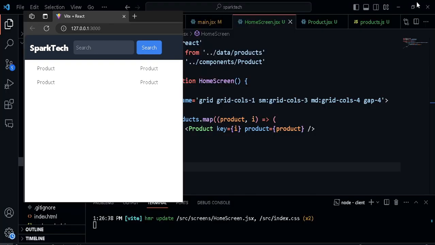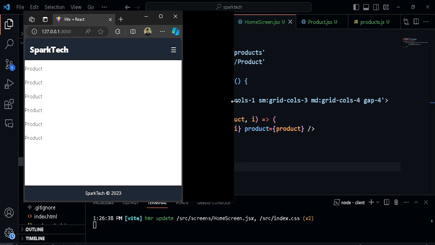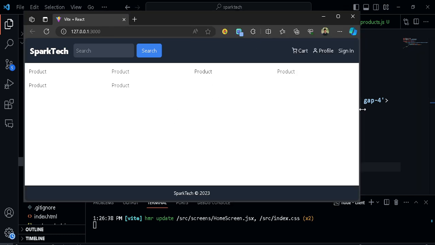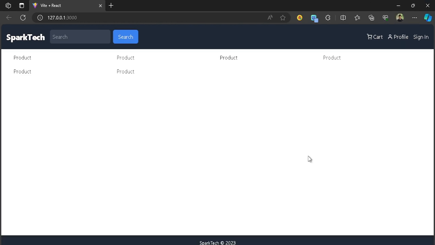So if I reduce the screen size to mobile, you see it stacks upon each other. And if I increase the width a little bit, you can see it accommodates 3 products. This is for tablet screen devices, and for larger screen devices it has 4 products. Okay, so now let's go and build one of these product cards.